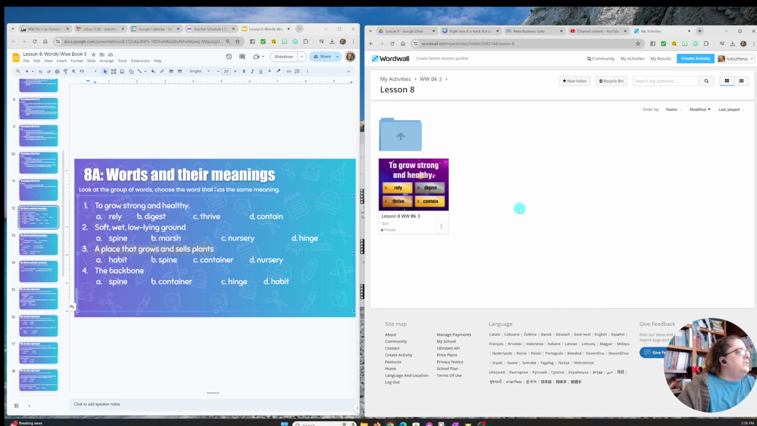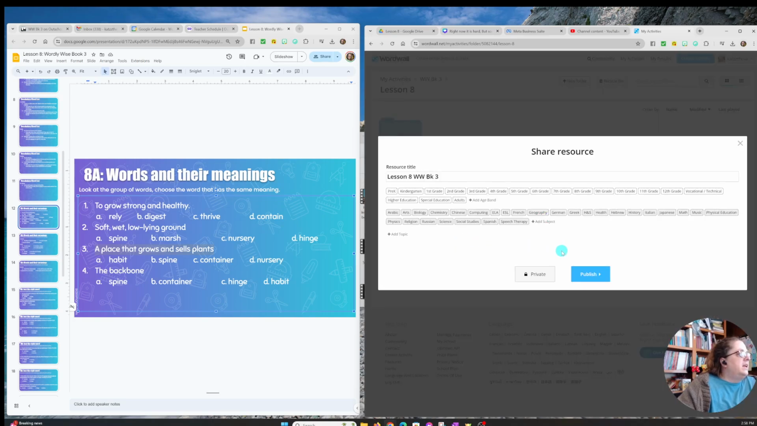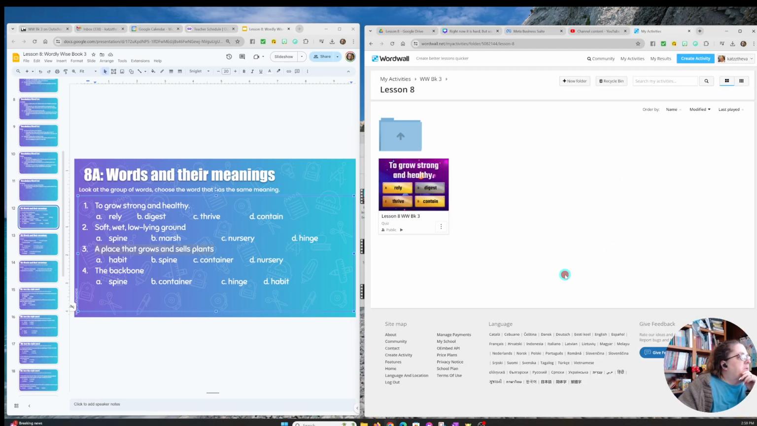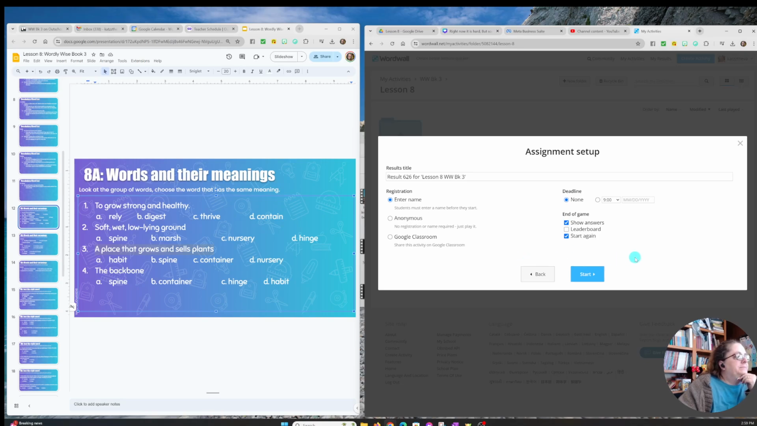Okay, so now what I do to get the link is you click on these 3 dots right here. And it gives you an option. Now, you can just do the share option if you want, and that gives you the option to give it a title. You click on publish, and then you copy and paste this link, okay? But what I've been doing lately, which gives me a little more customization, is I go set assignment.